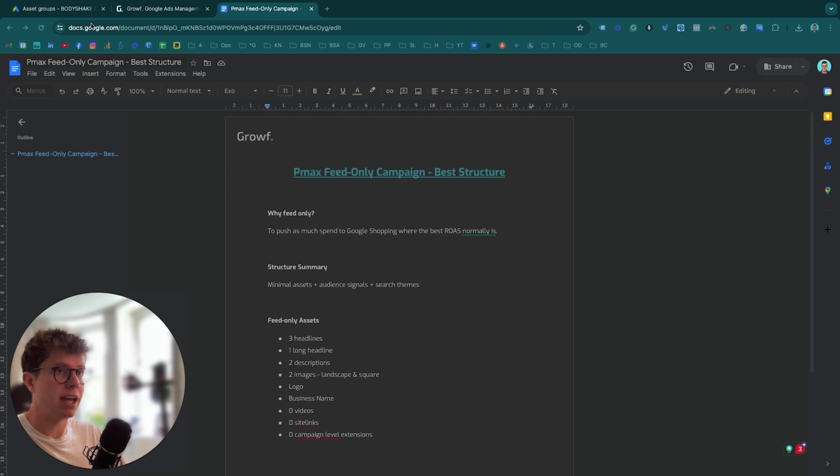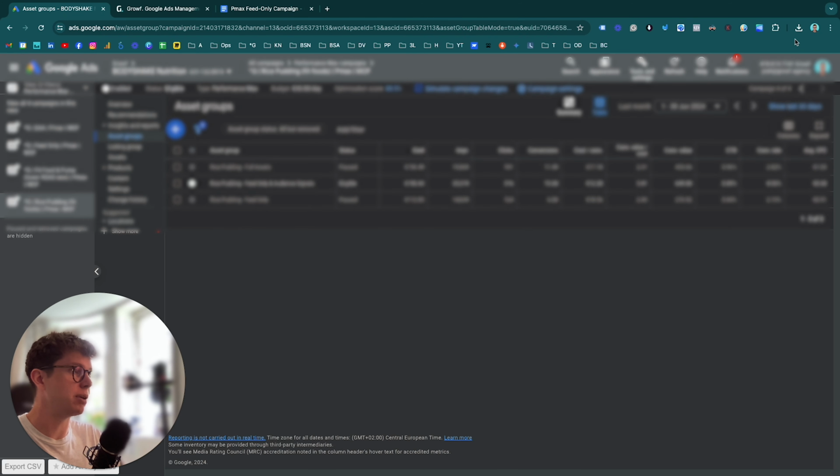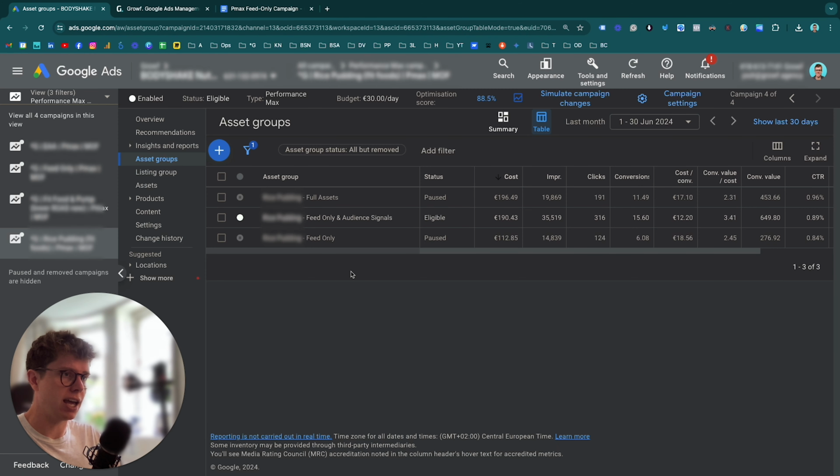What we're going to go over here first is actually some testing I've been doing recently. So what we see here is 3 different asset groups that I've been running for a particular product group. Well, first of all, it starts off as a single product, but then I put it into a product group because we're getting better performance there. But what we can see is this first one is called full assets. The second one is feed only and audience signals. And the final one is feed only.